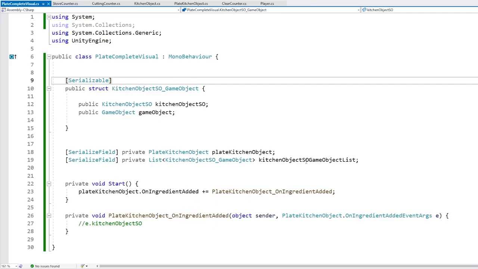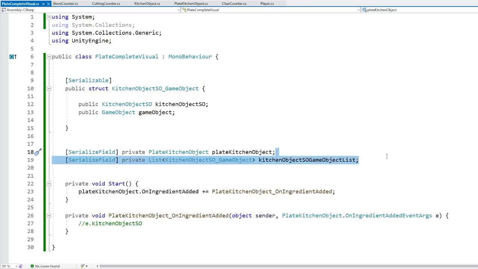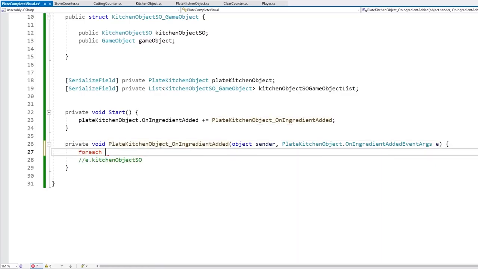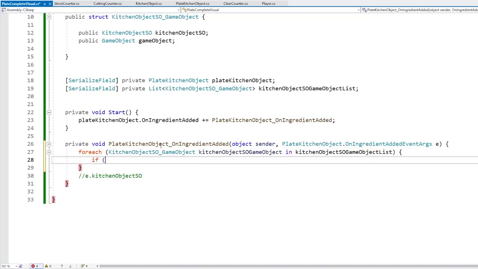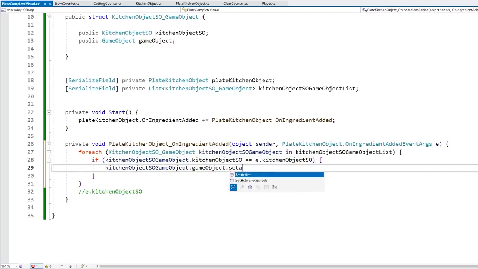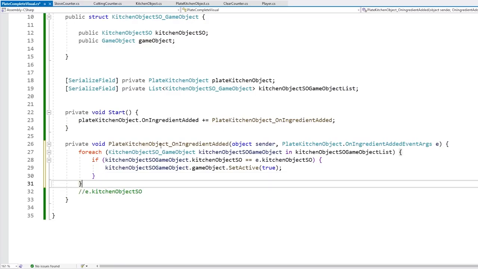Now back in the code here, so we have this list fully filled out. And when we have this, it's really very simple. We just cycle through the list to find the right game object. So let's do a foreach of type KitchenObjectSO_GameObject in our kitchenObjectSOGameObjectList. And we check if this kitchenObjectSO dot kitchenObject matches the one that we received in the event. If they do match, then go into this one, grab the game object, and set active to true. Okay, so that's it, some very simple logic.